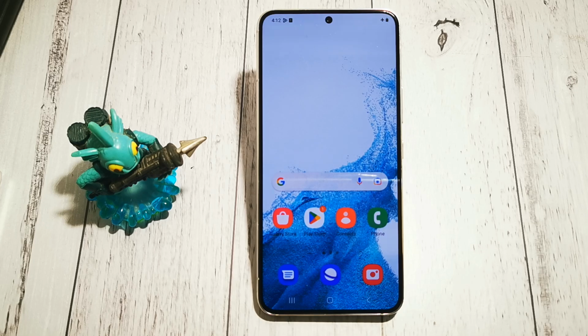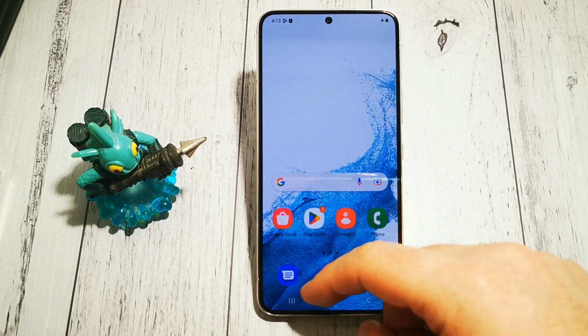Today I will show you where to find the option and how to make our toolbar visible after we take a screenshot in Samsung Galaxy S22. So, where to look for this option and how to enable our toolbar visibility.